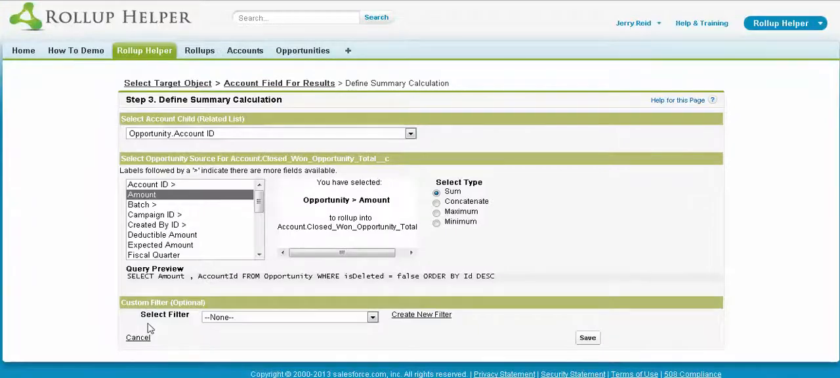From the edit link, you'll be landing on step 3 of the Rollup Helper Wizard, which allows you to pick your source field, in this case amount, and you can see that we have the select type of sum. But you can also see down here that there is optionally an ability to add a custom filter. So you can go and select an existing filter, which would be any filter that you've already created that is associated with this source object, which in this case is opportunity. And you can also go about creating a new filter. So we're going to go ahead and show you how to create a new filter. So I'm going to click on that link.